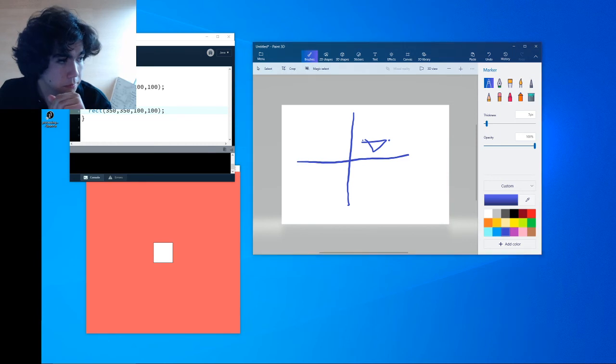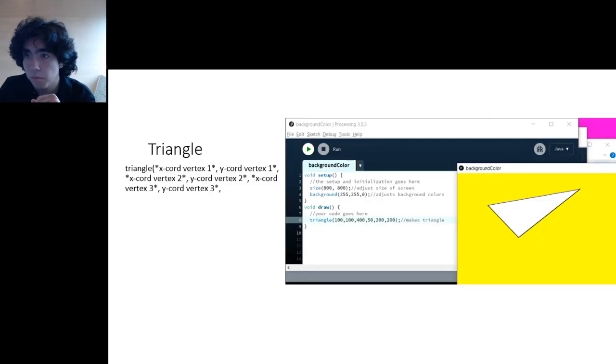Awesome. So PowerPoint. The first value you're going to put into your function is the x coordinate of your first vertex, which is the first point of your triangle. The second value would be your y coordinate for the first vertex. Then the third value you put in is the x coordinate for the second vertex. Fourth is the y coordinate for the second vertex. The fifth is your x coordinate for your third vertex. And the last value you put in is your y coordinate for your third vertex.